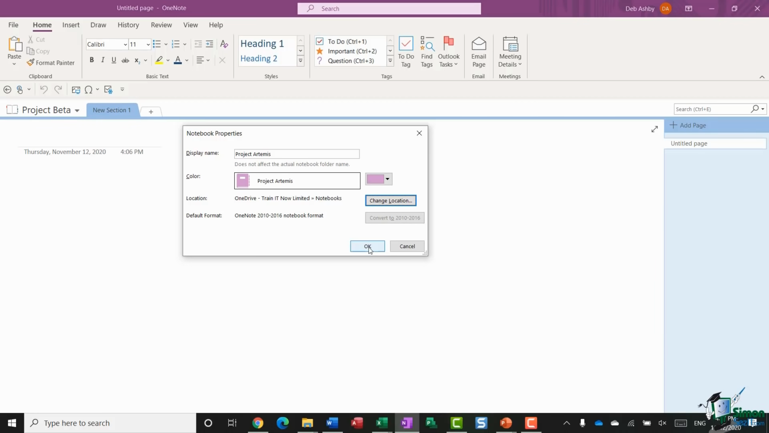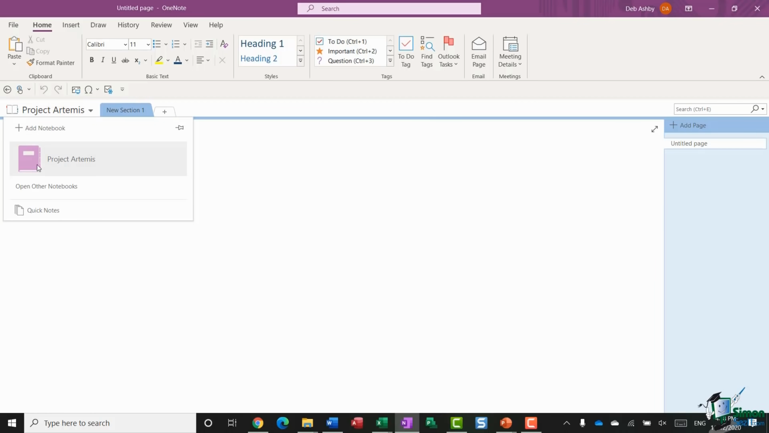So I'm just going to click on OK. So now when I click the drop down, you can see that my notebook is that purple color. So those are the properties that you have for each notebook. As I said, not a great deal, but some important things in there. Now, the final thing I want to talk to you about in this particular module is how to close notebooks.